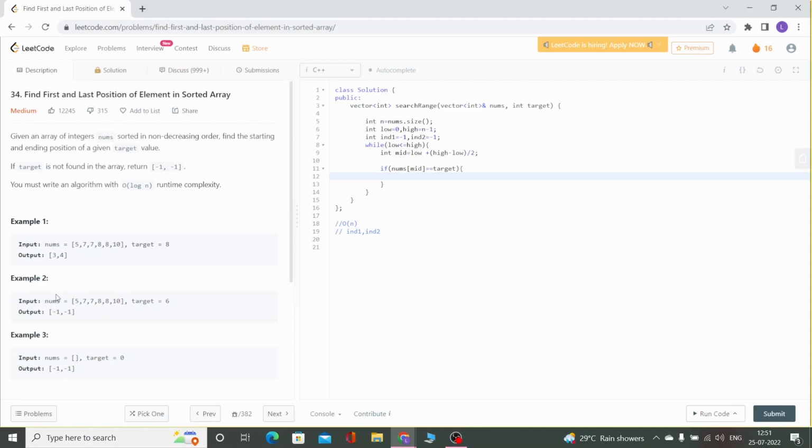For the first part, we are trying to find the first occurrence. So we should not stop after finding the element. We should be moving to the first occurrence of the element. So high should always be decremented to mid minus 1 after finding the element. So let's say we got the element, we will store the index of this element: index 1 equals mid.